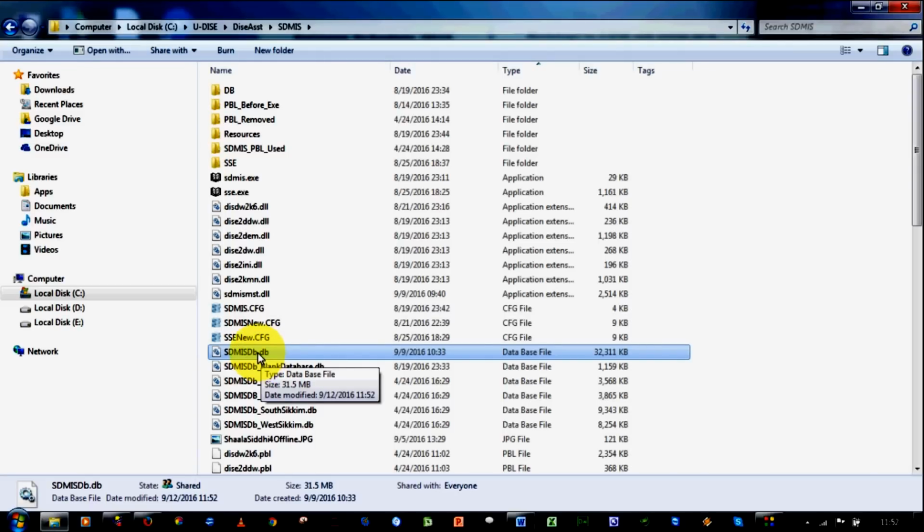Now you can distribute this DB file to the locations, to the schools, to the clusters, to the villages where you want to use the independent SDMIS utility, the student database management utility. This file is to be placed in the same SDMIS folder, in the machine where you want to use this utility without the Oracle database.